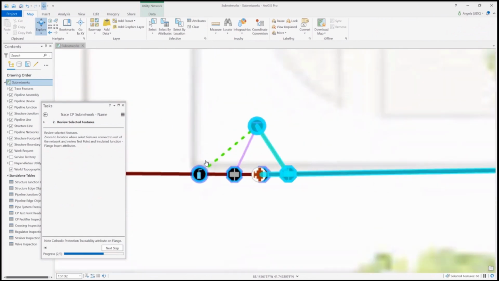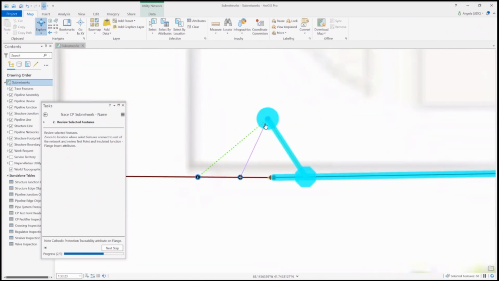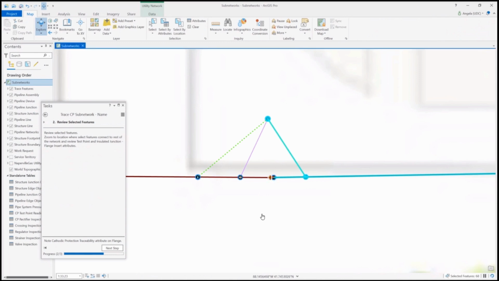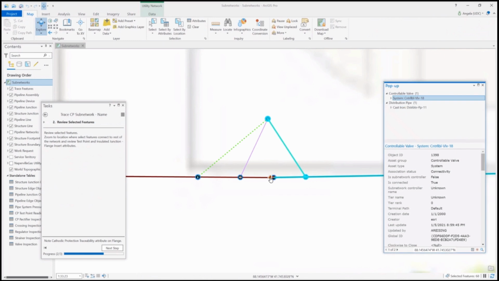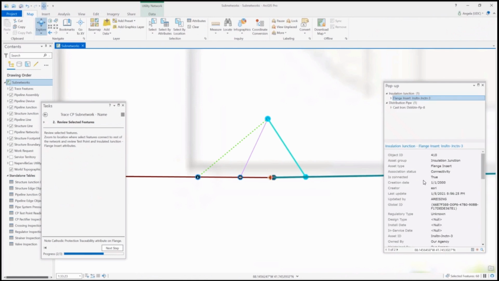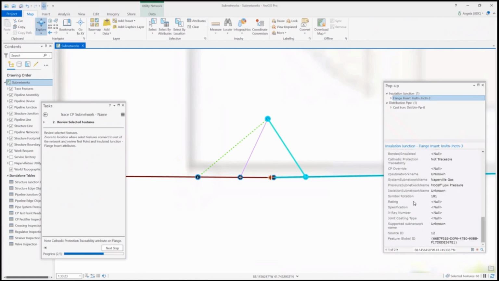As we can see at this point, we have a test point assembly connecting two different CP zones. There is an insulator here which stops the trace. If we go ahead and click on this insulator that's next to this valve and look at its attribution, we can see that our cathodic protection traceability is set to not traceable. That stops the trace between these two zones.